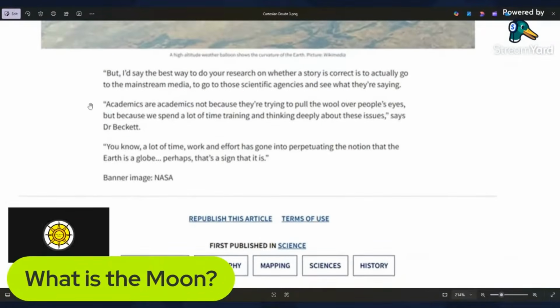Now, Dr. Beckett does tell us what we should do. And this is really the best part of this whole article and why I'm having a lot of fun with this one. And here's what Dr. Beckett says you should do. I'd say the best way to do your research on whether a story is correct is to actually go to the mainstream media. Wait a minute, go to the mainstream media? The mainstream media that tells us that half of the rest of the mainstream media is nothing but liars.